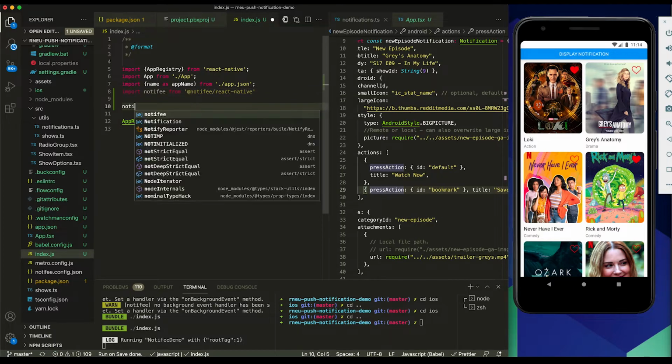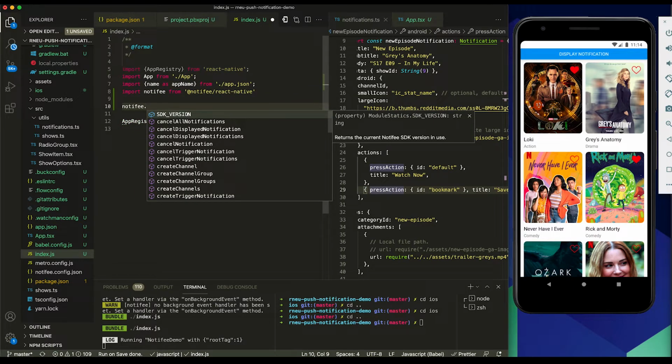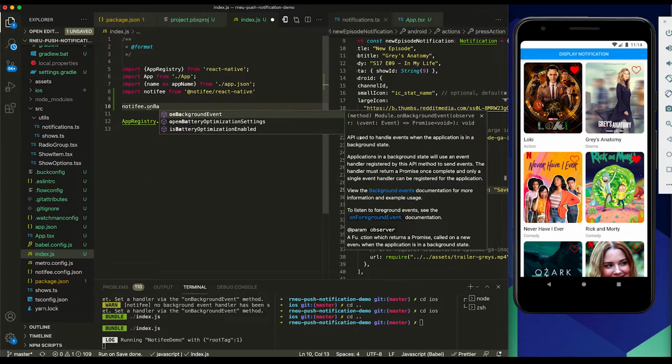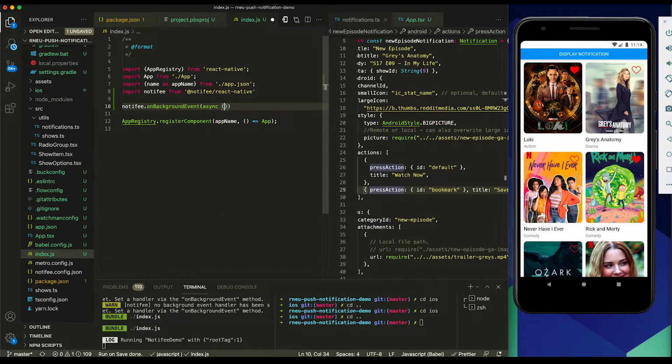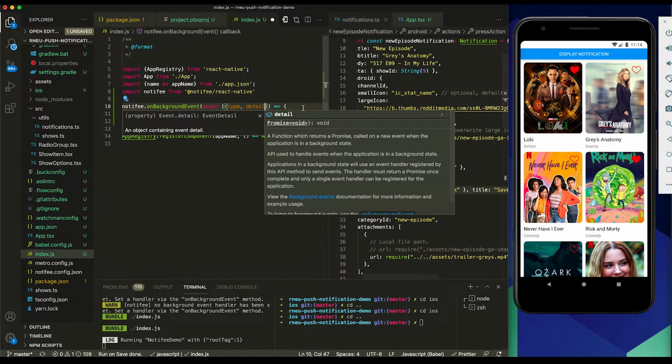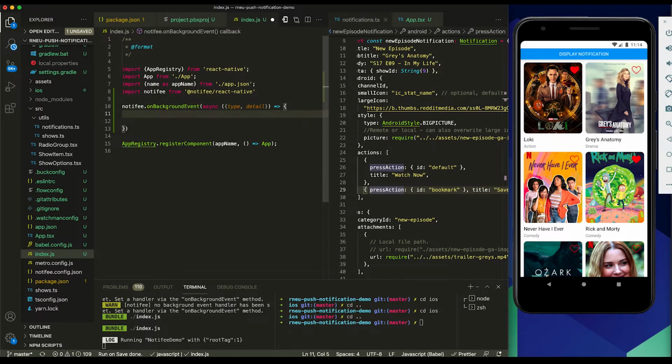And then Notifee.onBackgroundEvent expects an async function, and this will give you an event of type and detail. So we can quickly just print that out to see what we get back from the event handler.